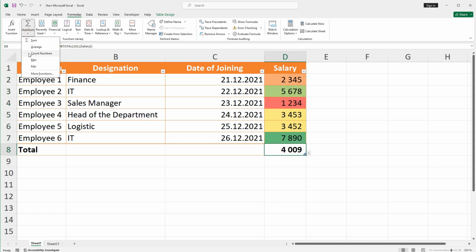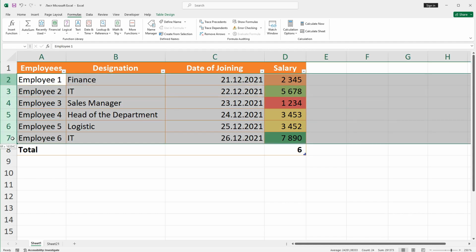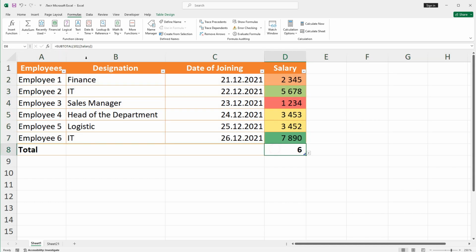Also I can click on Count Numbers. So 6, what does it mean? It means that 6 cells are filled in the range of D2 to D7. If I click on maximum value, then Excel will show me the maximum salary from the employees above. If I click on minimum, then I will receive the minimum salary.